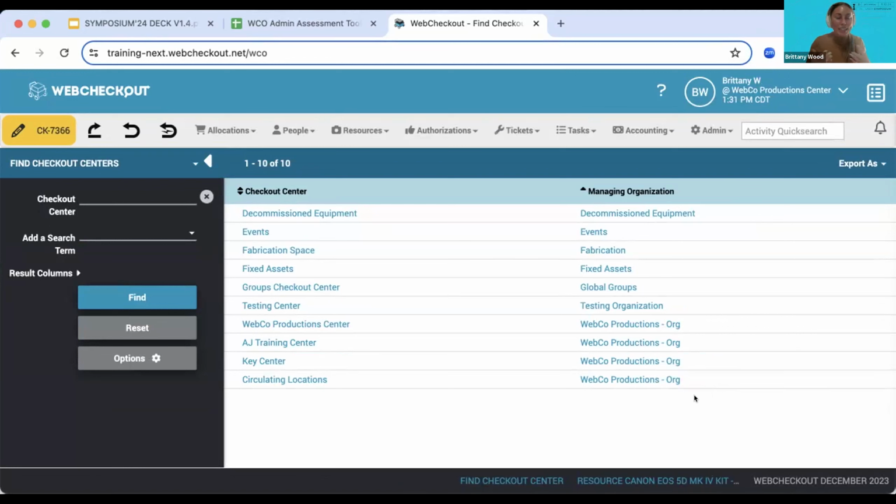All right, so again, if you're new, I recommend reviewing this information just for your own knowledge, so you know who's using web checkout. Additionally, this will be important as we learn more about data and settings, because some settings are configured at the checkout center, others at the org, and others globally within the application.